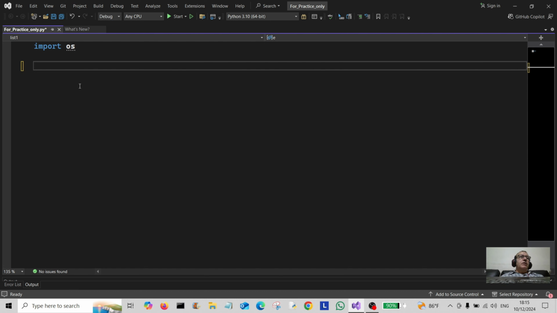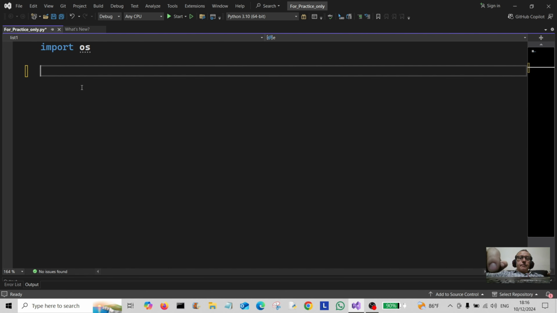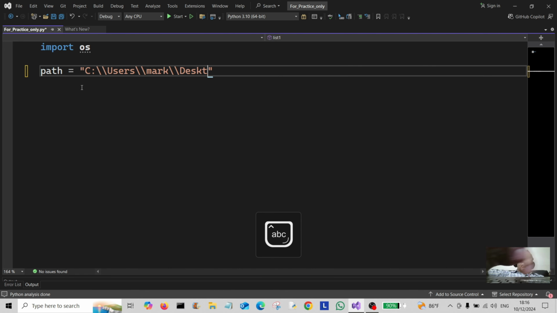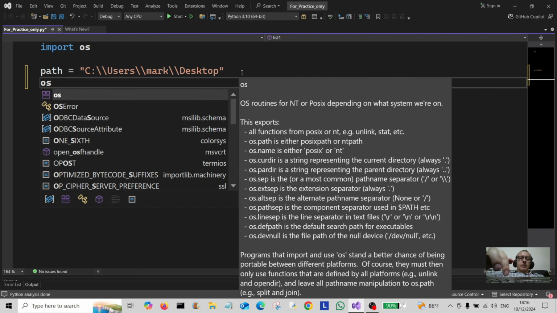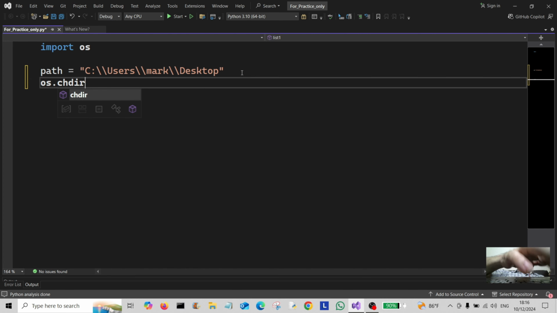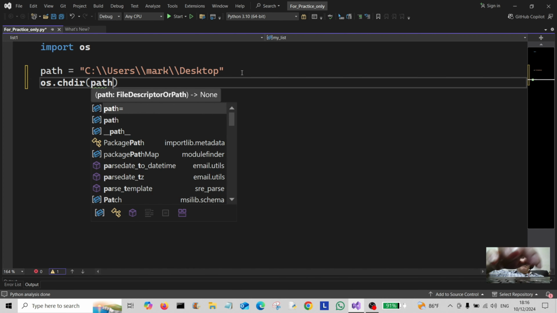Today what we're going to do is count folders in directories in Windows. So let's start off by creating the path. I'm going to assign this to my desktop. It's going to be users mark desktop. os.chdir. So we're going to change directories into this path here.